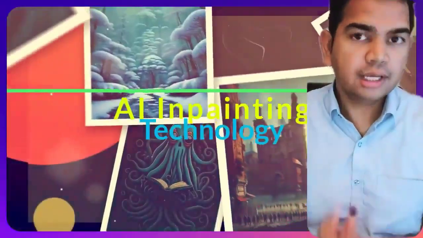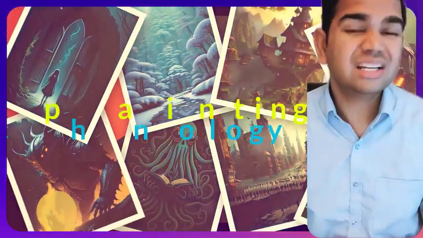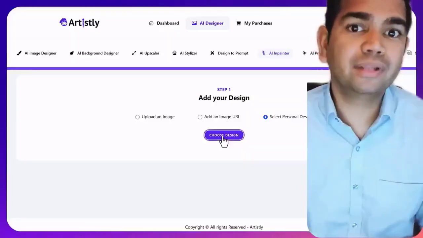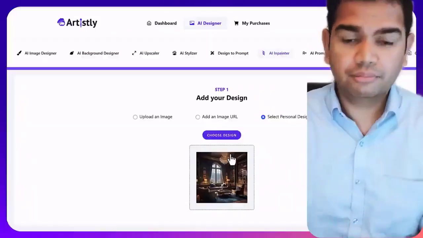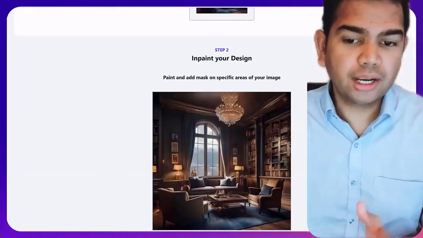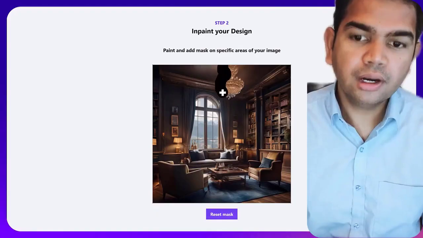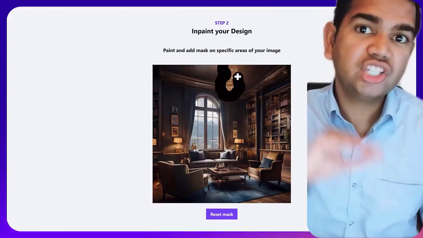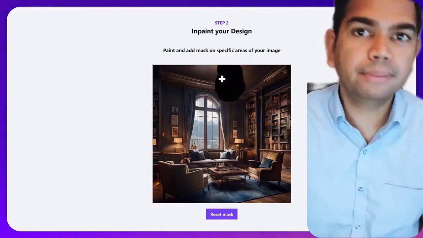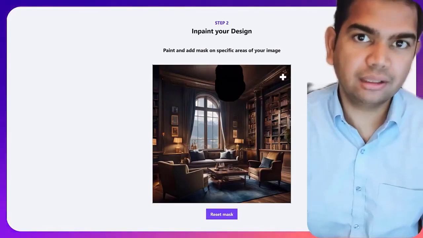AI inpainting, okay? This is another amazing technology that's not even really done properly in other applications of this caliber, right? Not only are the images high quality here. Now what this will do is, let's say for example, I have this chandelier here. I can select the chandelier and I can change the style of that chandelier completely just by selecting the style of that chandelier, right?